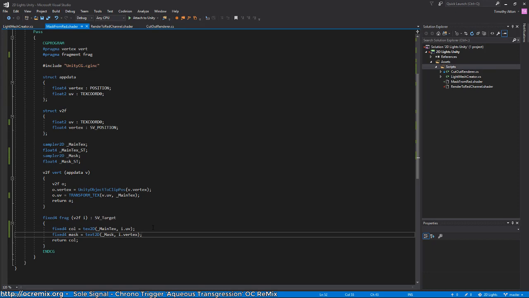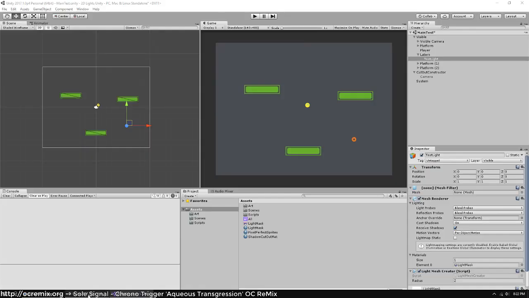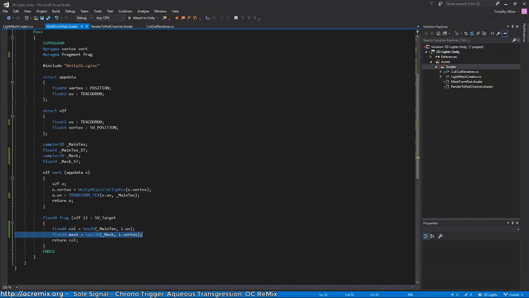I'm pretty sure this will work because the mask is the size of the screen. And this vertex is the position of the vertex in screen space. That's what this Unity object to clip position is. It transforms the local vertex position of the model into the world position. And I think this will only take the x and y, which is right. Yeah, x, y. Oh, I said tex2D.